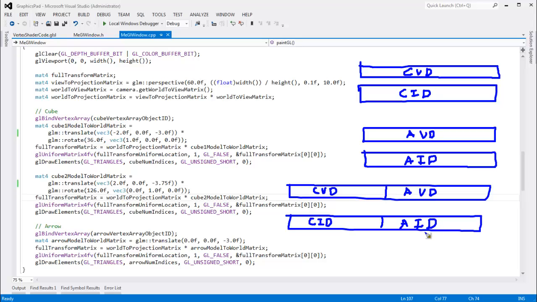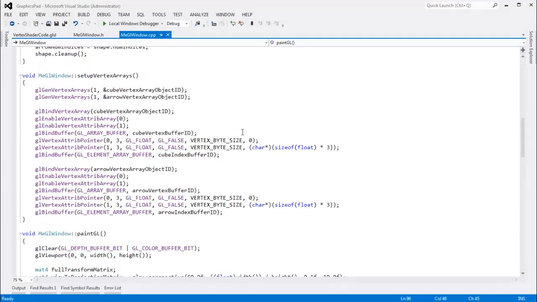I encourage you to pause the video and actually write the code to do it before I show you how to do it, but this is the end goal. We're going to combine our vertex data for both objects into one buffer and our index data for both objects into one buffer. So let's do that.